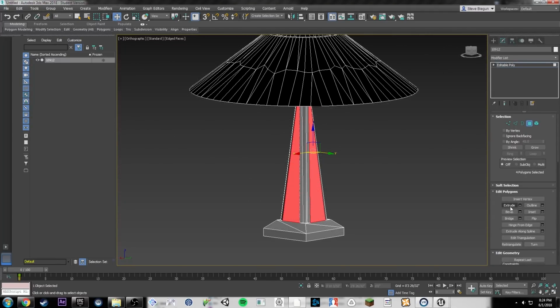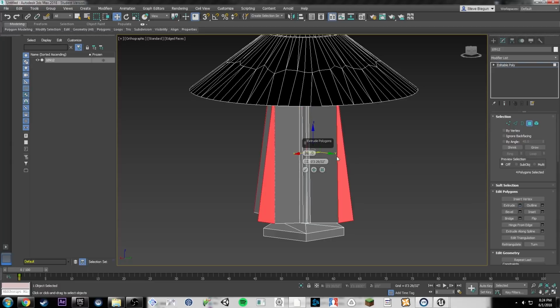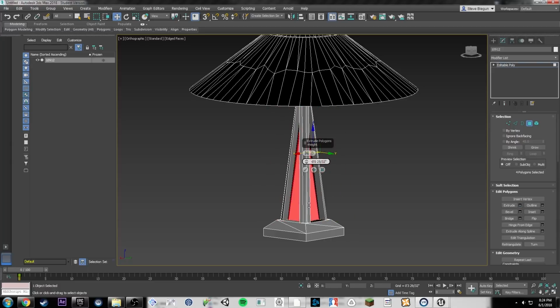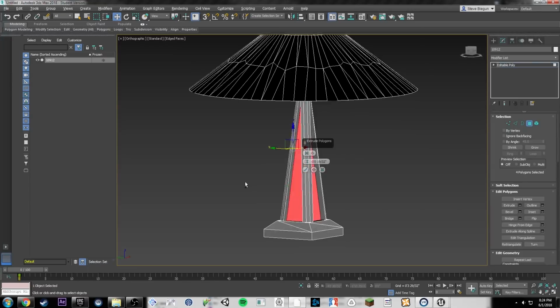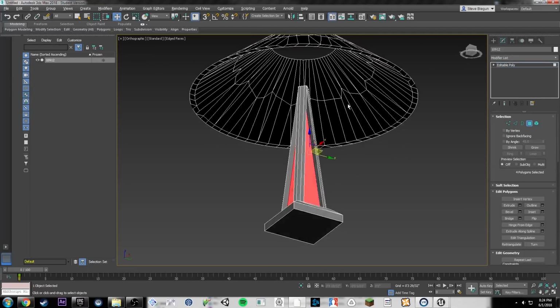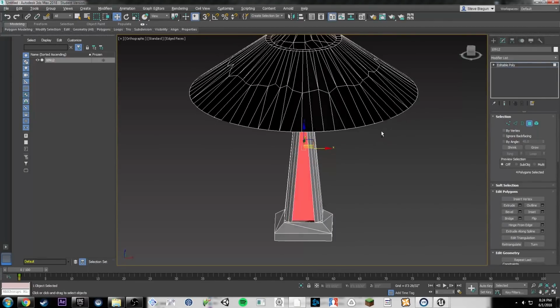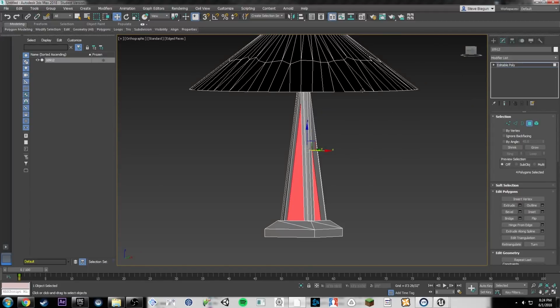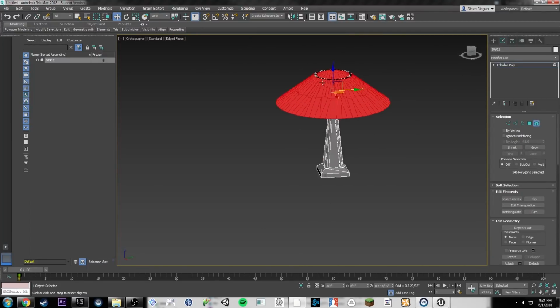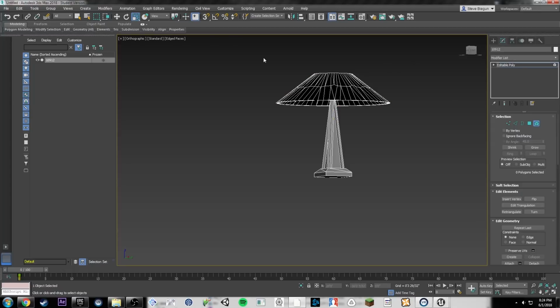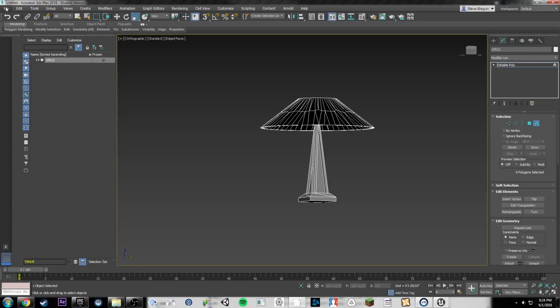Let's extrude these. Oh boy. Okay, we have a gnarly looking lamp now. Cool. Just what I wanted. Let's say we wanted to make this lampshade a little bit more dramatic. Whew, that's not gonna work. Not worry about it. Okay, so we made our changes.